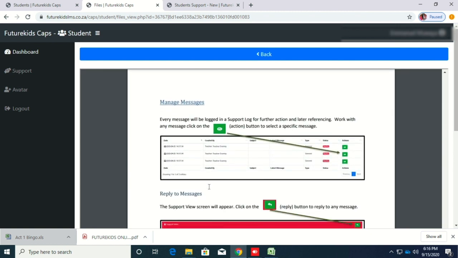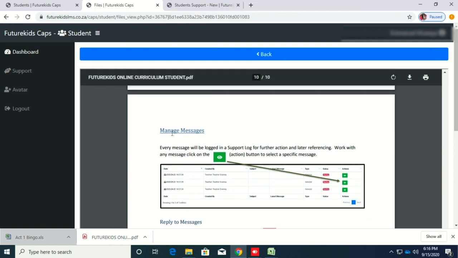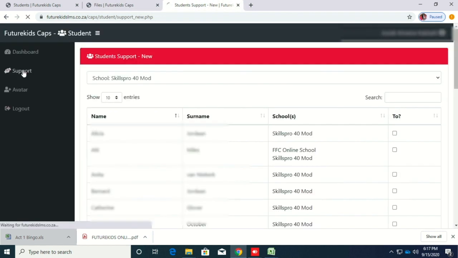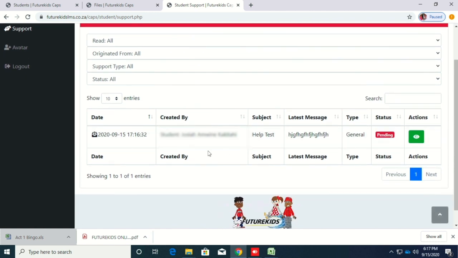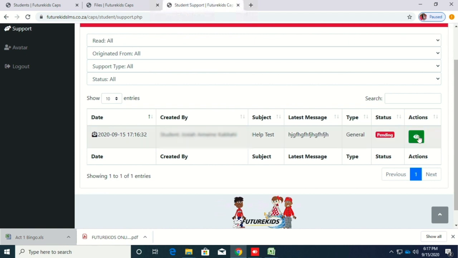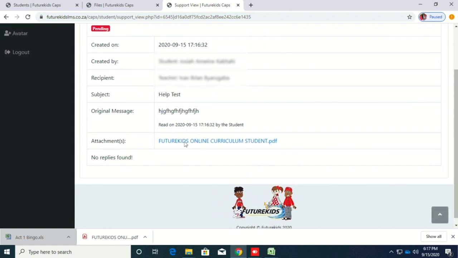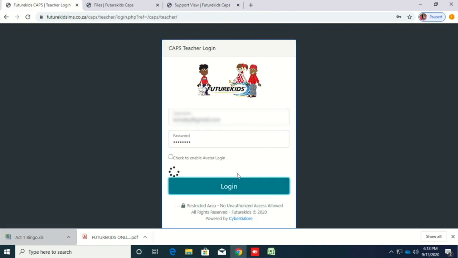We have seen how to do all of this. Now, once you're done, we will see that your messages will all be in one place. Still, if we go to support, you will notice that under support, you have that message right there. Status pending. It has not been worked on yet. By clicking on the view button, you will be able to see the details of your email, the attachment that you added.